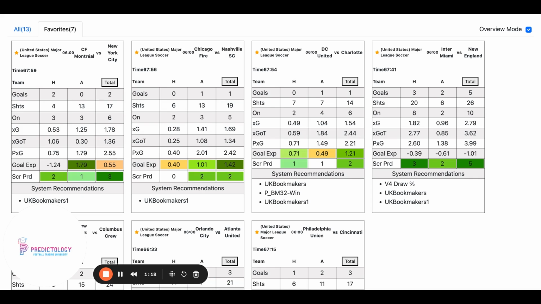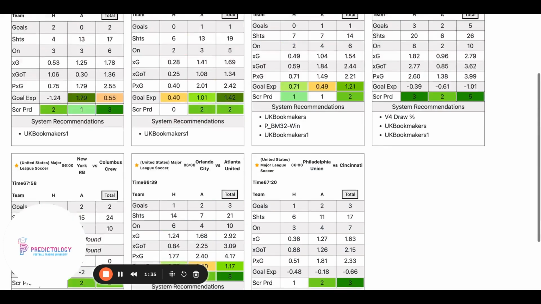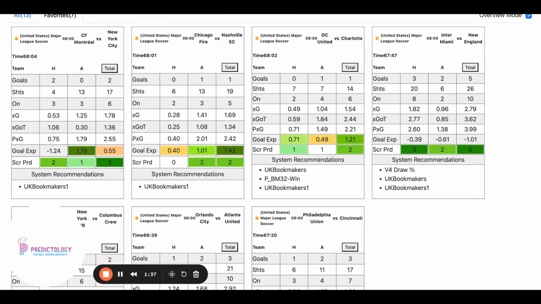Probably looking at the end of their season, 2-1 down, so I'm not really interested in that game, and really nothing happening in New York Columbus. So the only two games of real interest are probably Orlando and DC, and we'll check back in later if anything of interest catches our eye.